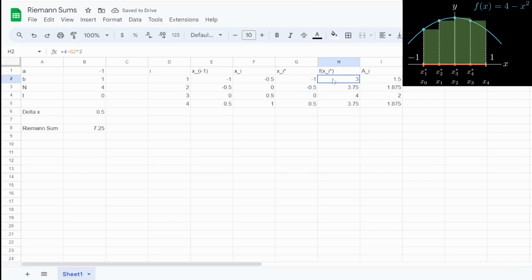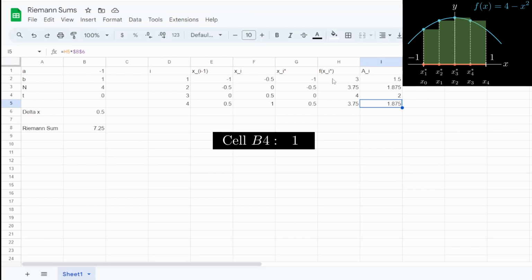Once we have the x sub i star calculated, the next column automatically takes it and plugs it into the formula, and the column after that automatically calculates the area. And so we're already done with this update. In this case, we have t equals 0, so that it's calculating a left Riemann sum. To make it calculate the right Riemann sum, we would set t equal to 1.